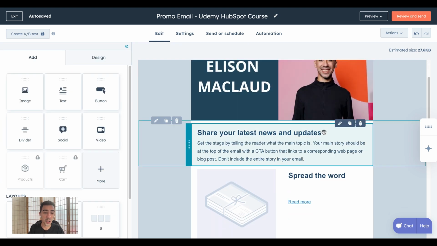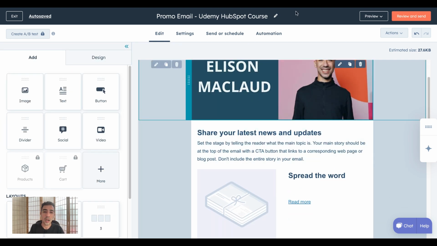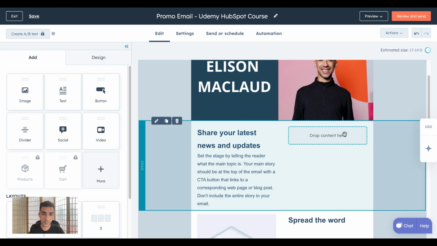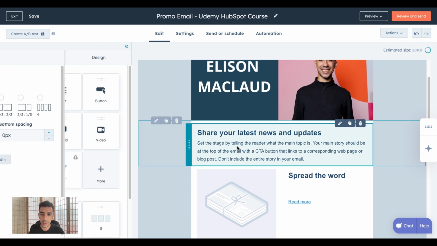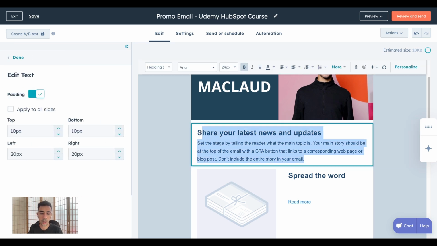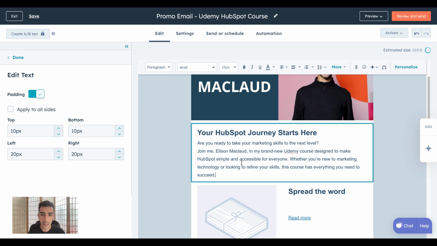And then I'm gonna start to customize my email. I already have here ready for me a header and the copy. So I'm gonna add here, oh, sorry. Let me remove this guy because I just want it simple. Gonna paste my copy here, and then I can check. Okay, my H1 is gonna be this one: Your HubSpot journey starts here, and I'm gonna give a little brief about who I am and what this course is for.